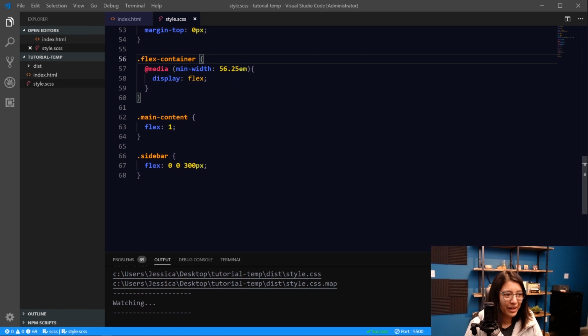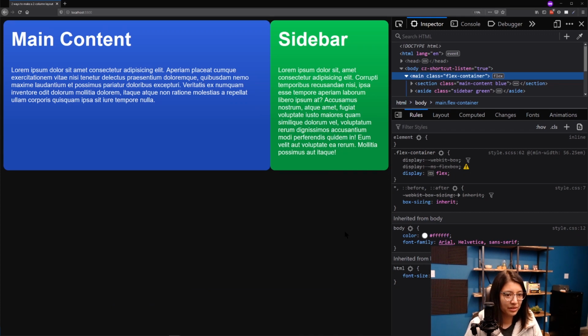So now what we have going on here is in the Flex container, by default, it's not going to be Flexbox. It's going to just be display block because that's the default. And then once we hit that 900 pixel, let's add a little comment here. Once we get that 900 pixel viewport width or 56.25 EMs, then it's going to turn on Flexbox. So let's go back into our browser and see how that looks.